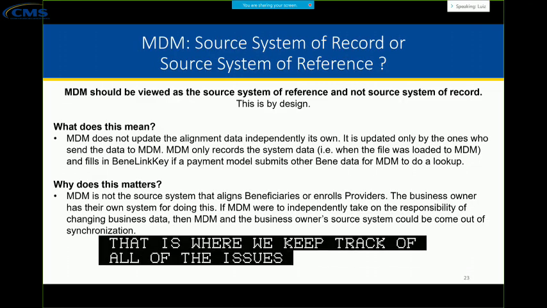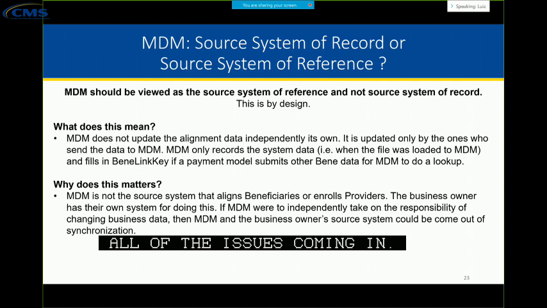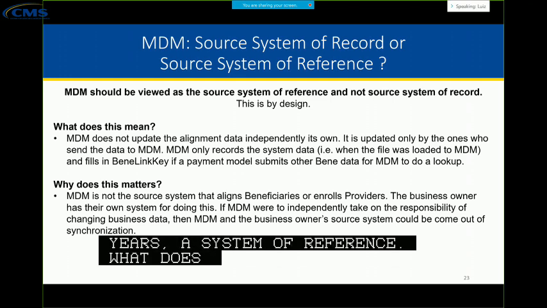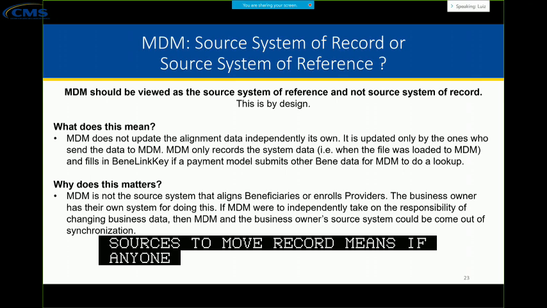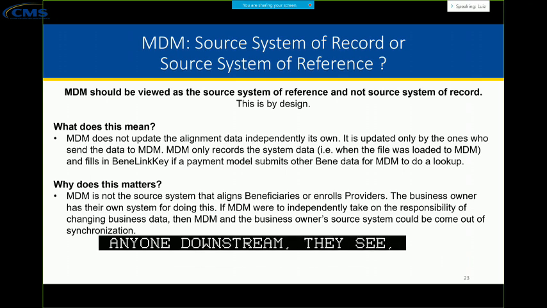Now, this is kind of hopping into a different subject, but we touched upon it a little bit. One frequent question that we receive over the years is: is MDM source system of record or system of reference? For the general audience, what does this mean? Well, source system of record means that if anyone downstream, like evaluation groups, sees data stating that the beneficiary was aligned for the start date and end date for this program, the source system of record owns that data, meaning wherever that is changed, then that is what actually happened for that beneficiary.